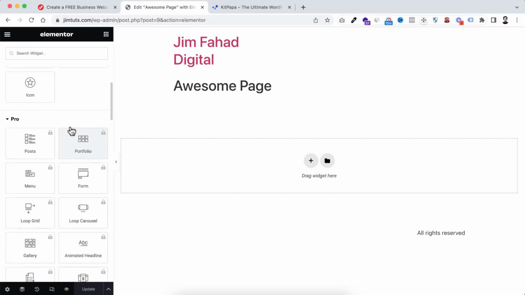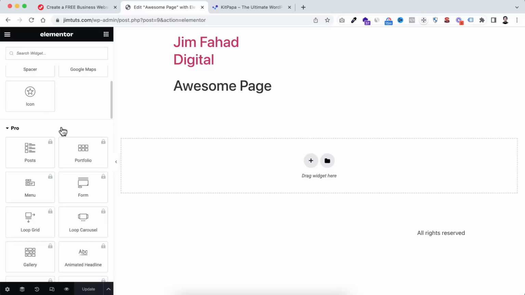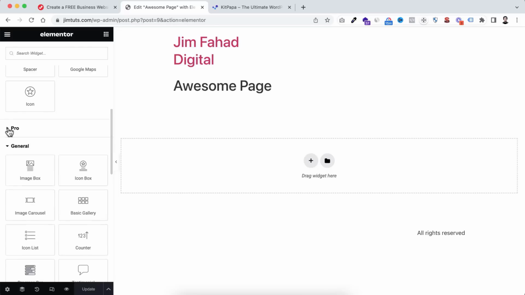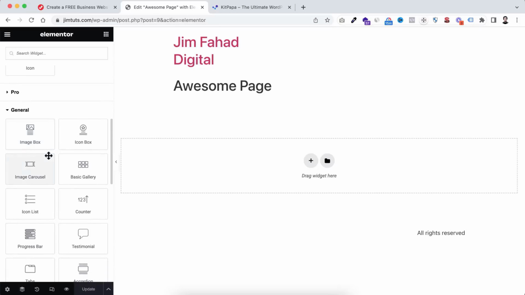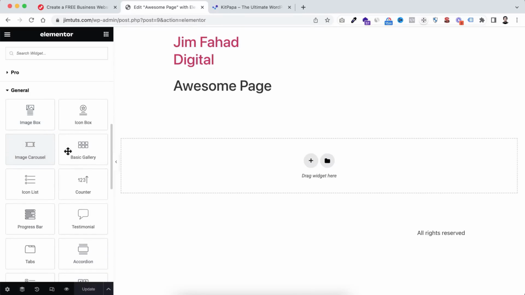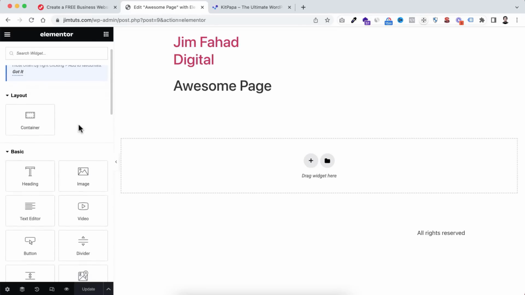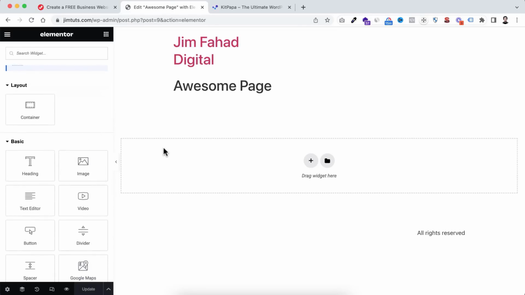But for this tutorial I just want to use the free widgets. So I'm just minimizing the Pro tab here. By the way, you will get all these widgets like image carousel, basic gallery, counter, icon list, all these for free. Now let me give you the simple idea of how this Elementor page builder works.